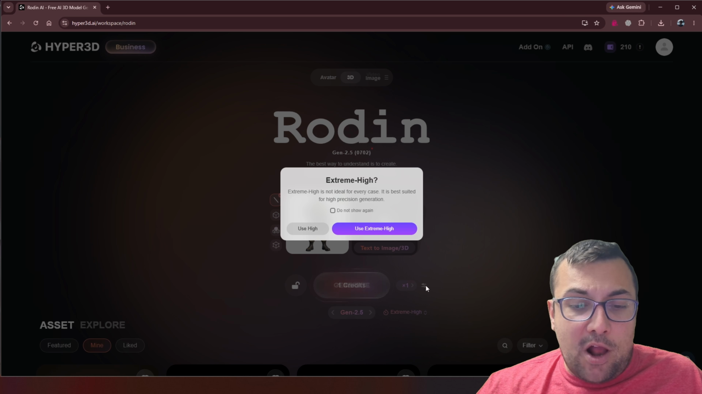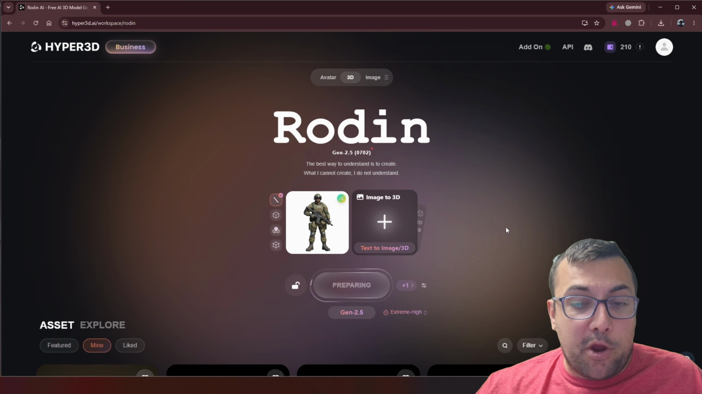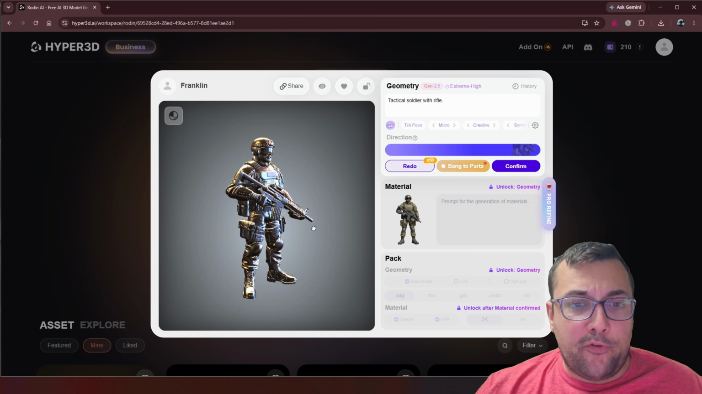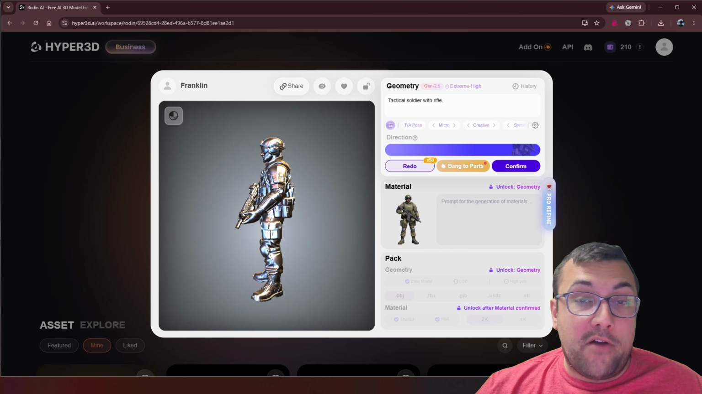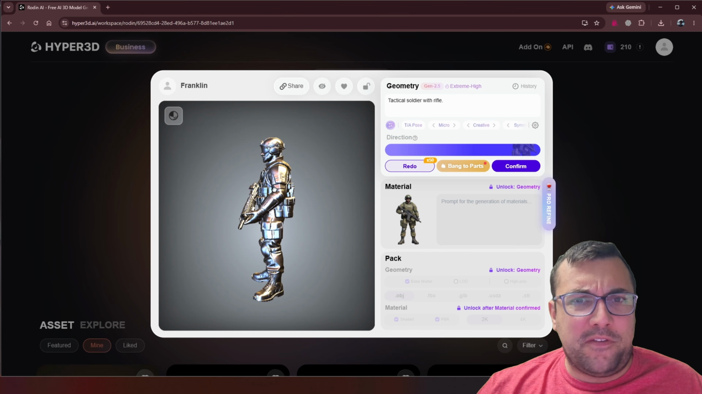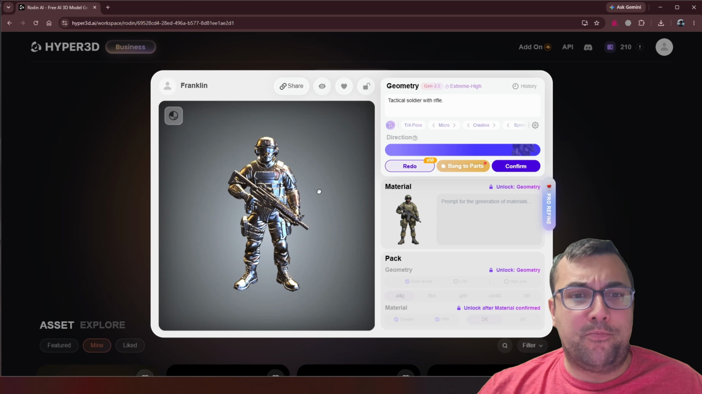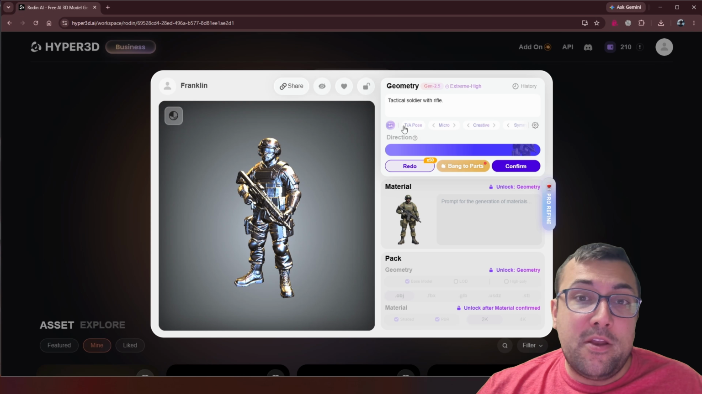I'm going to leave it on extremely high, and we're going to hit generate. So here's our soldier, and it doesn't look spectacular yet. The detail's not quite the level we want, but just bear with me because the settings and options you have now are just wild. So we didn't really go through this before.